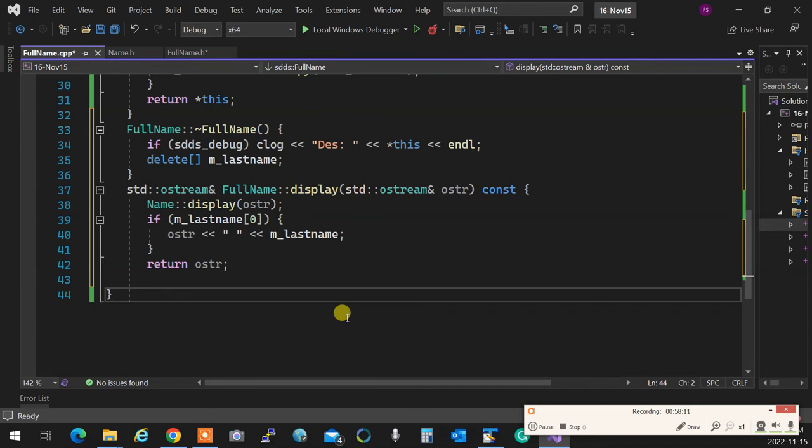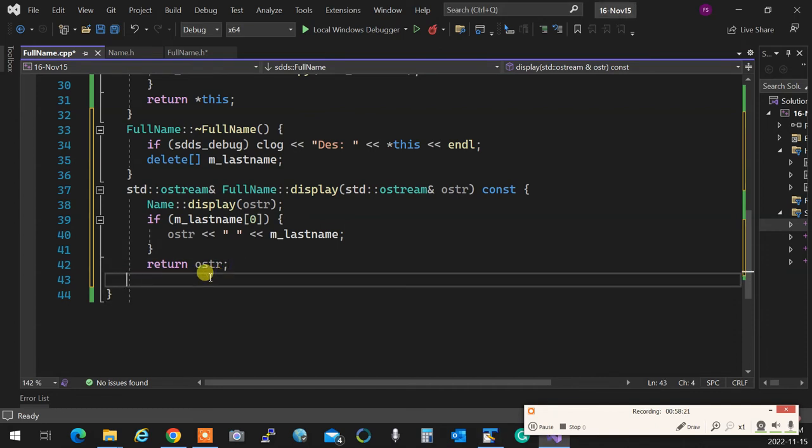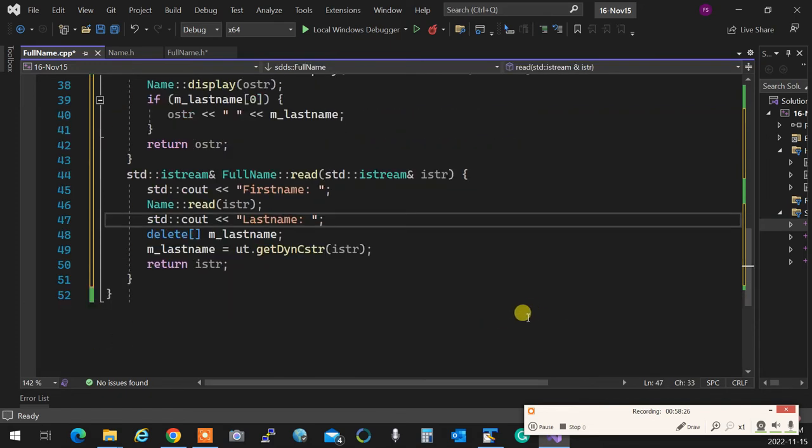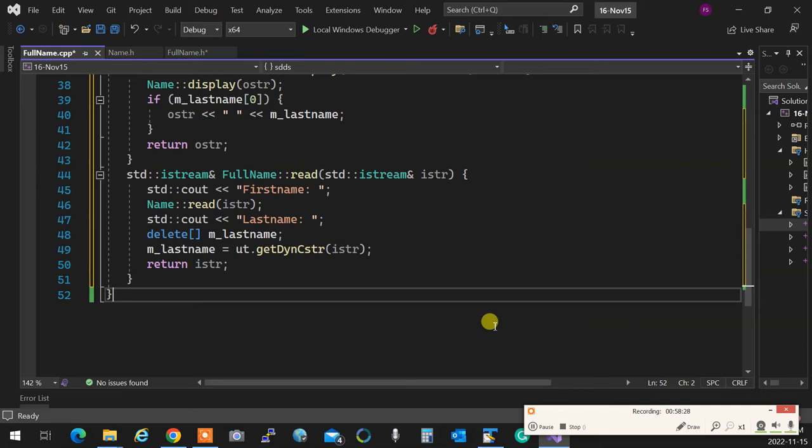And for getting the full name, I'm actually going to prompt the user to get the value. It's not a good idea to actually prompt the user because then you cannot read it from a file or a comma separated value or something. But anyways, I did it this way. So I'm saying print the first name, then I call the read of name. So read of name gets the name for the first name. Then I'm going to say last name. I delete the last name and get dynamically the last name from the user, and I'm done. So that's that.